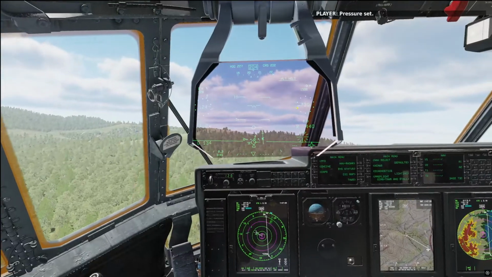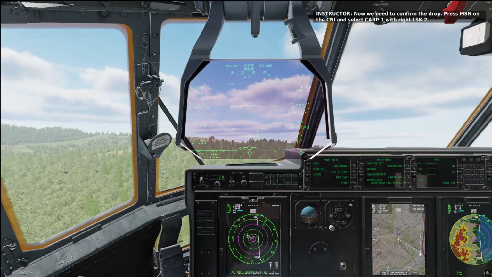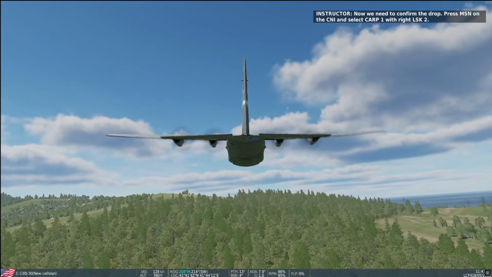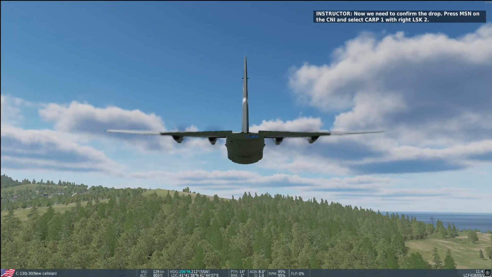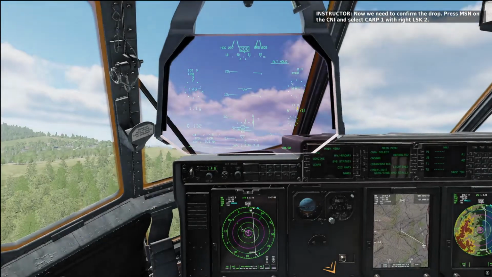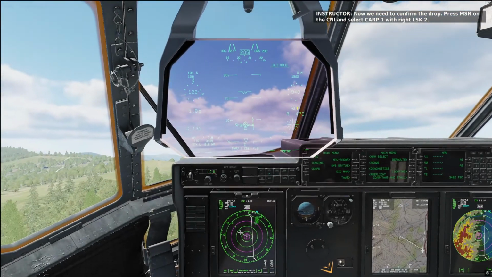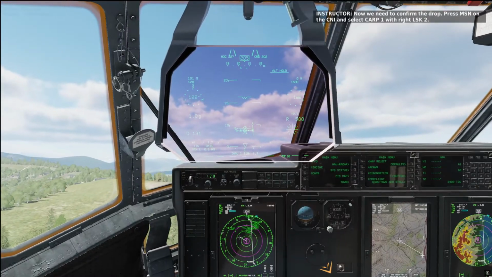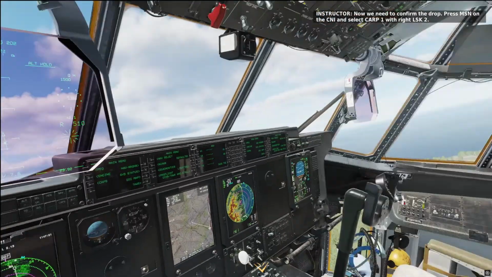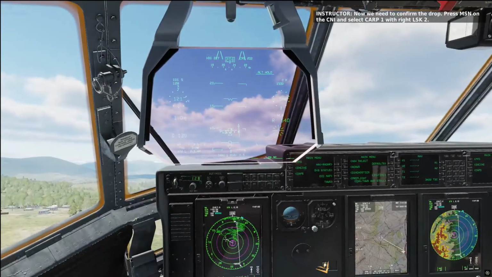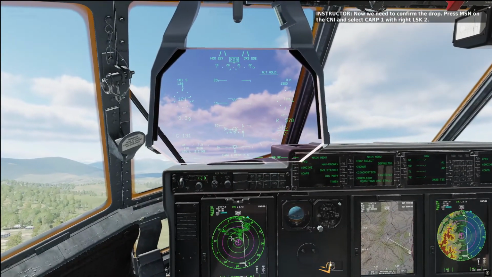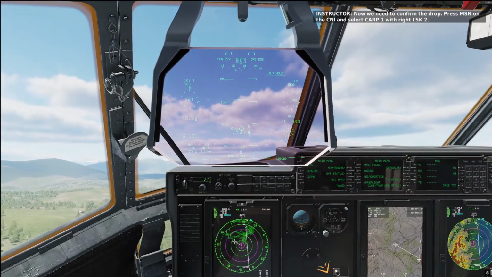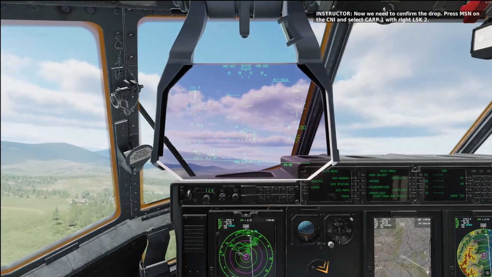Oh my god, now this is pissing me off. Check altitude. Press MSN on the CNI and select Comp 1 with right LSK. Climb, you stupid fuck. Check altitude. Holy shit, that was annoying as fuck.